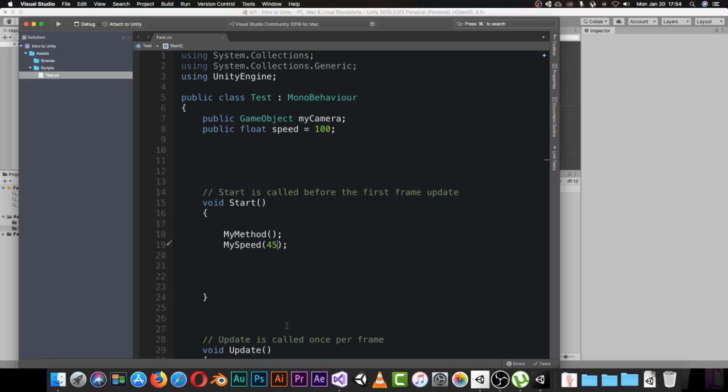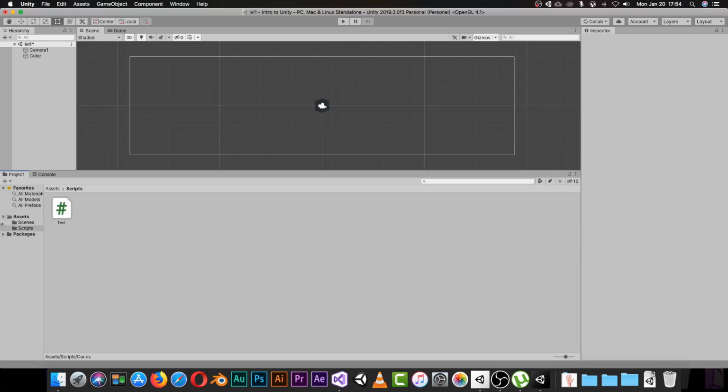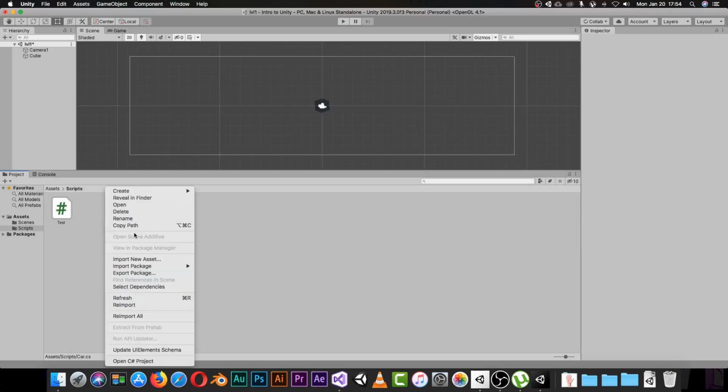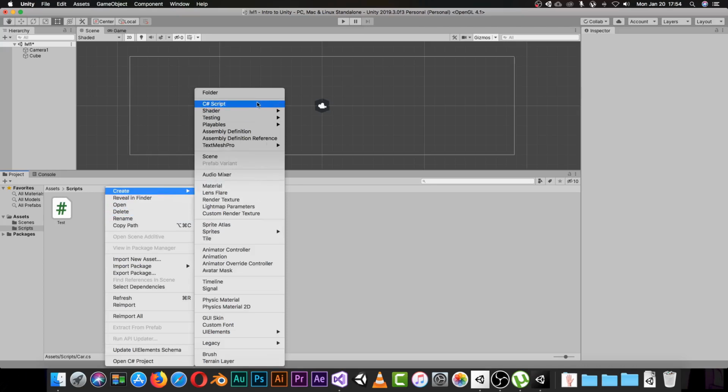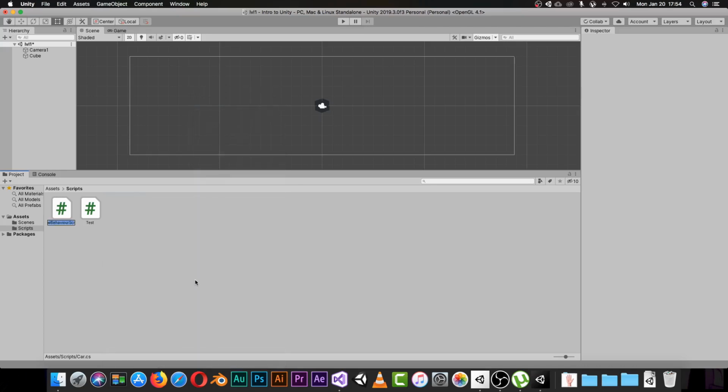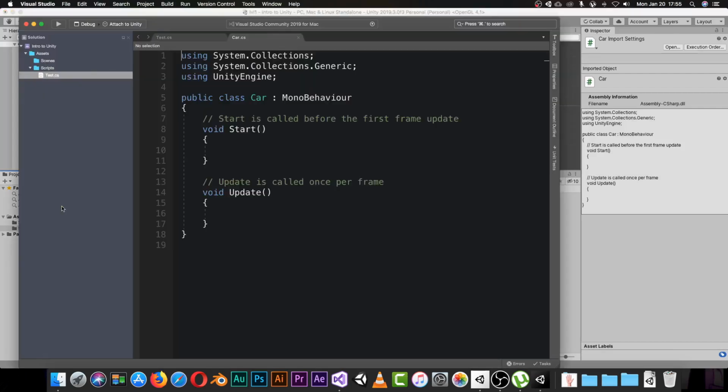So let's go ahead and do an example here. I will go in my script folder, right click, go to create, create a C# script, and give it the name car, just like this. Now I will double click this script to open it in Visual Studio. You will notice we have public class car. It means that I created a class with the name car.